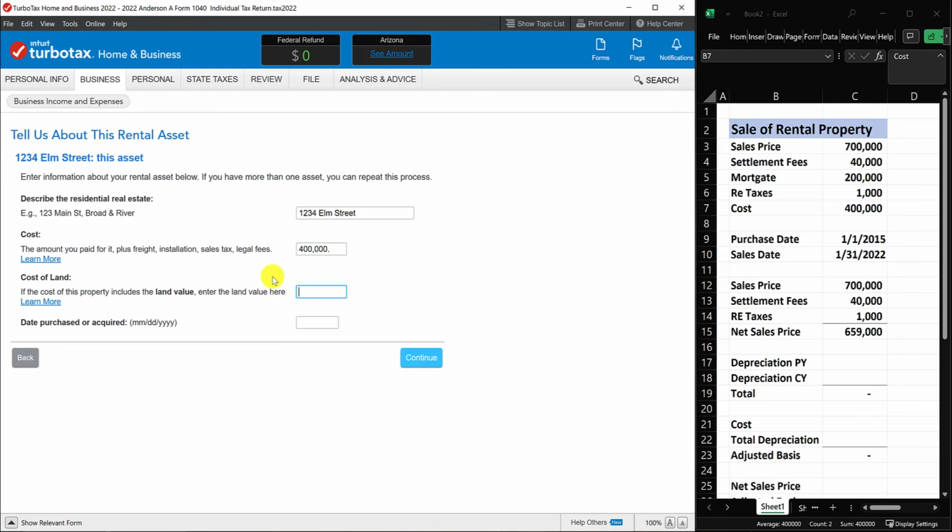Okay, now here is what I want you to notice. Cost, and then down here, cost of the land. Okay, so I typed in 400,000 here, but 400,000 is most likely what you paid for the house and the land, right? You didn't pay for it separately. So this actually isn't correct. We're going to have to take that out. You can't put the full purchase price in for just the building. You have to separate it out into the cost of the land.